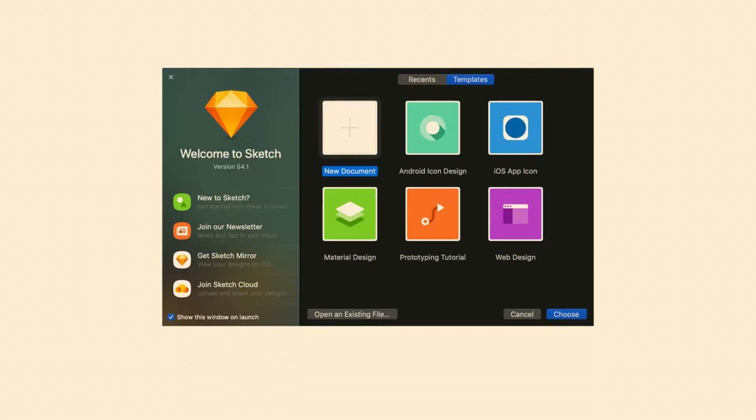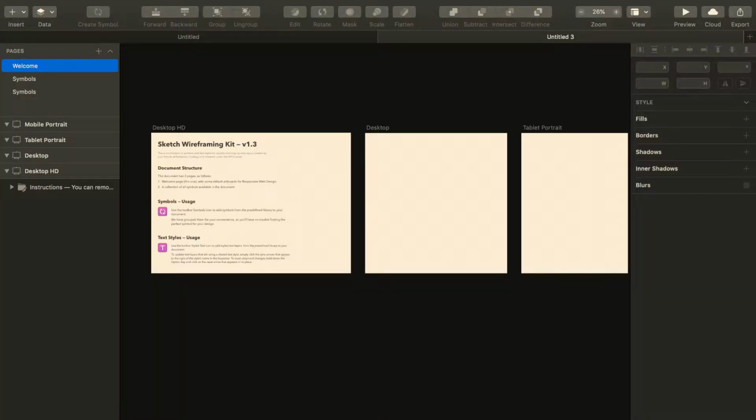Then I found these templates. They're awesome. I don't know if you have been using Sketch already or you haven't, but playing with those basic templates helped me understand how Sketch works. So I started using this, and what I love is they have the documentation of the template right here. You open it and you have, oh, this is how this works.